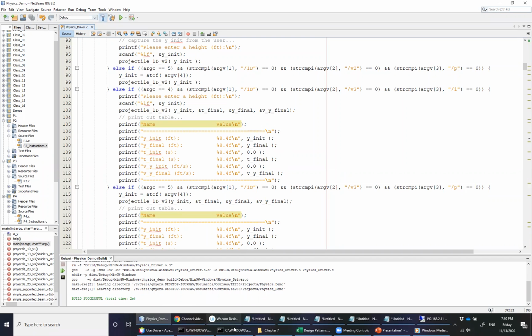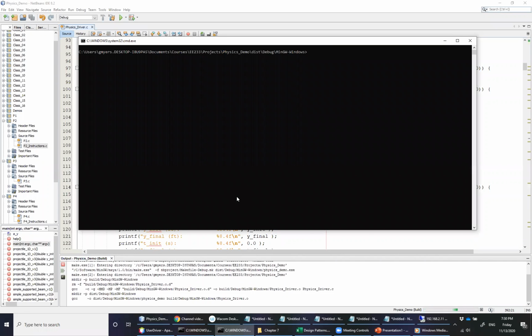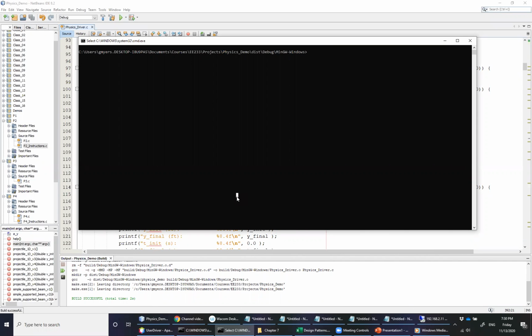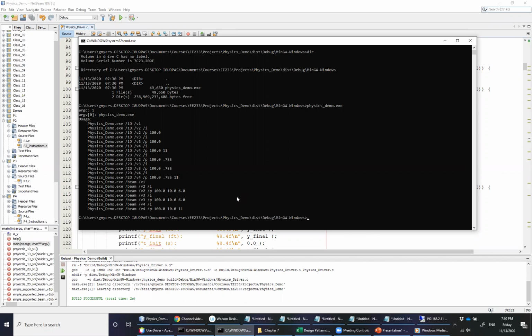All right, we'll build it. And we'll come over here to the command line. And once again, you'll see that I'm in my physics demo directory. There is my physicsdemo.exe. And what we want to do is just run through a couple of the cases here. So we're going to start off with our physicsdemo.exe, no switches, and you'll see that it calls help.